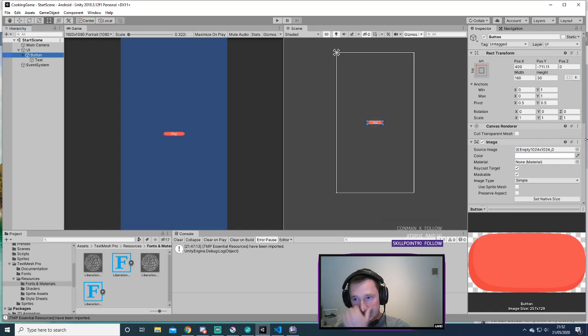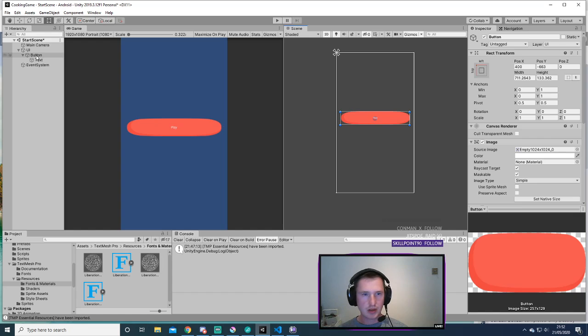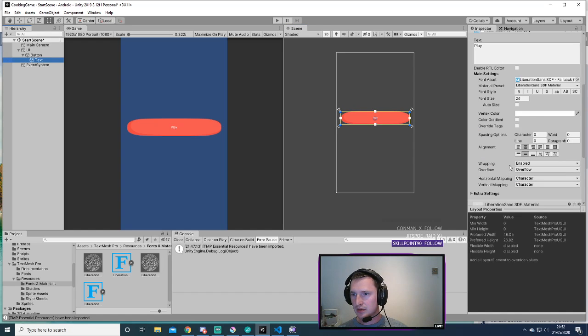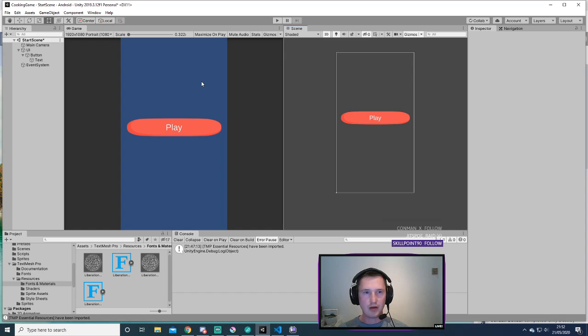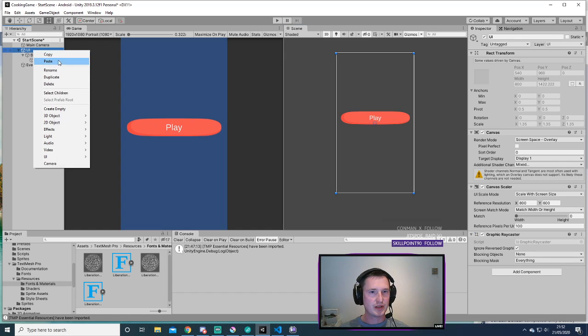We want a nice big button. What can we have? Where's the size? Anchors. Oh, scale it up. And then the text as well. Alright, we're not looking for anything much fancy.